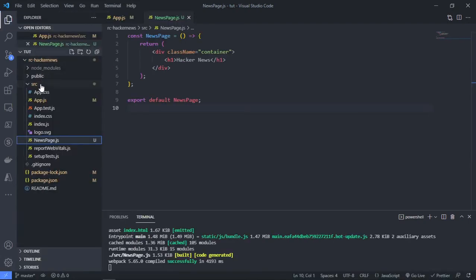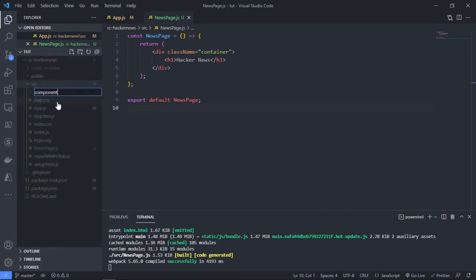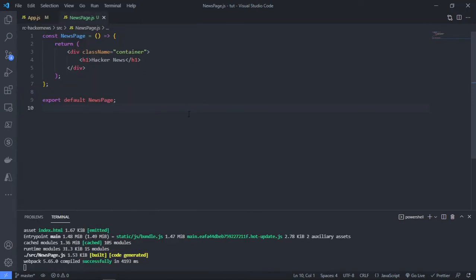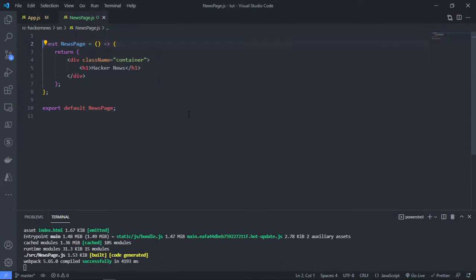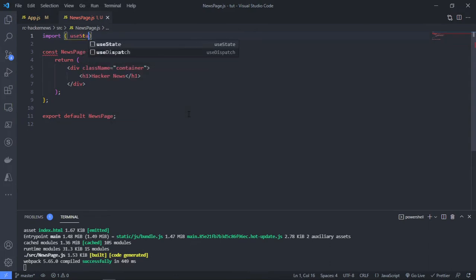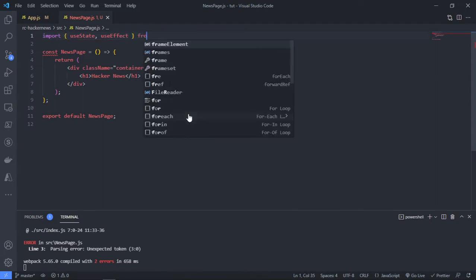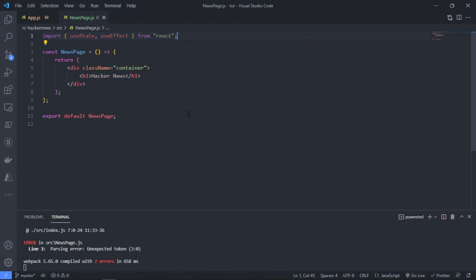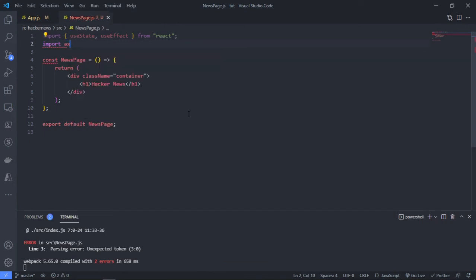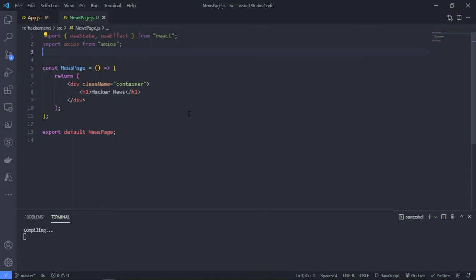I do want to create a folder for components. Now I want to head over to the news page file and import a bunch of stuff we are going to use. First, I'm going to import the useState and the useEffect hooks from React. And I also want to import Axios. We're going to use this one to make requests to the API.